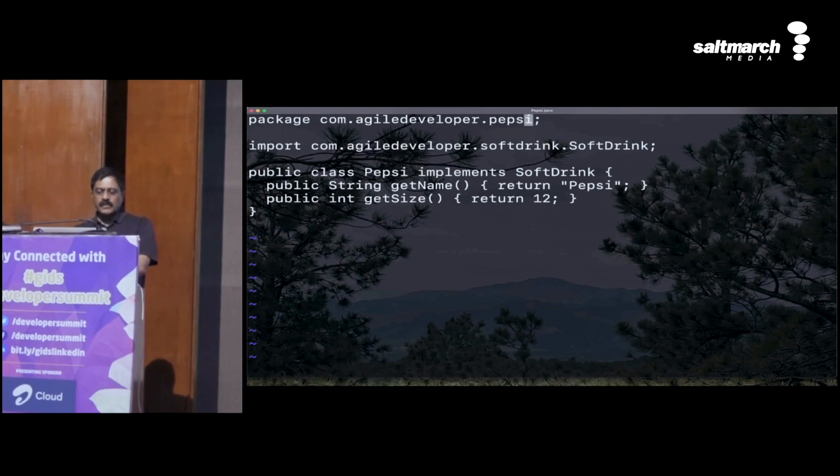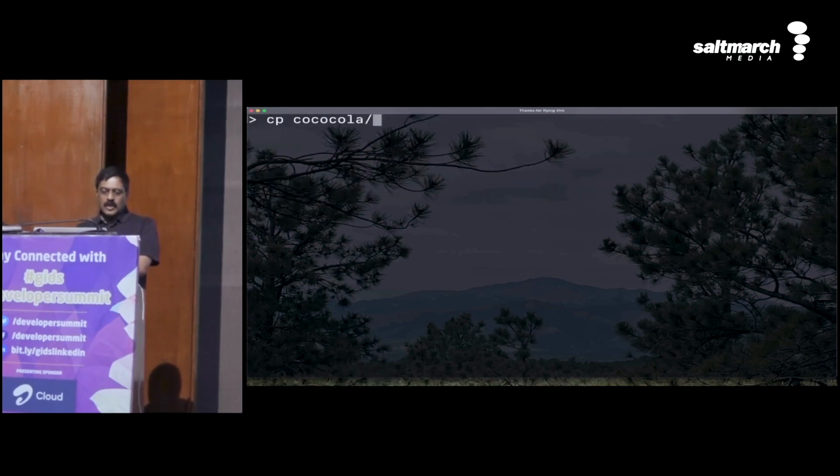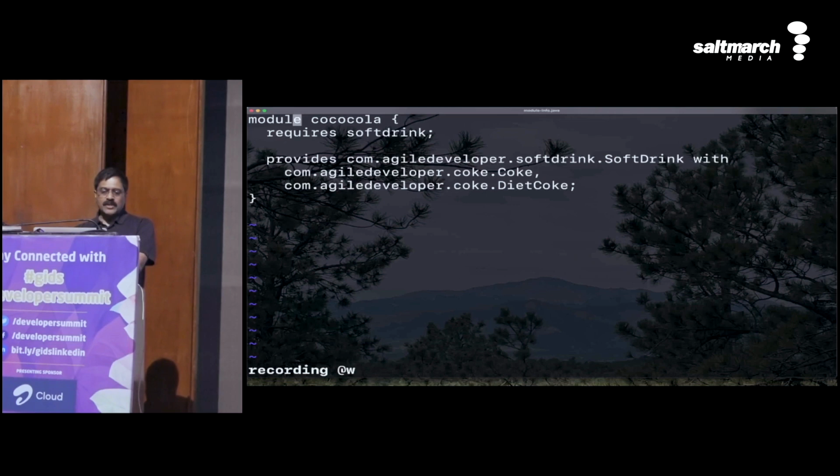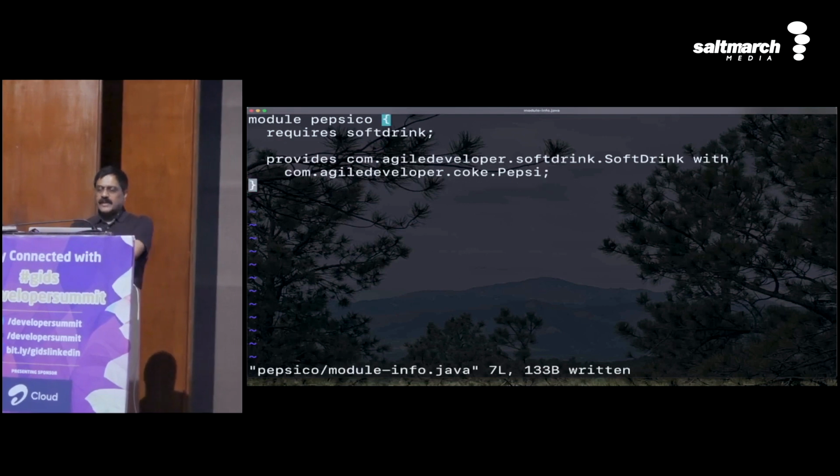So far so good. Let's copy over the Coca-Cola module info to PepsiCo, edit the PepsiCo module info, and we'll call this one not Coca-Cola but Pepsi-Cola. Now we say it requires soft drink, but what does it provide? It provides Pepsi as implementation right there.